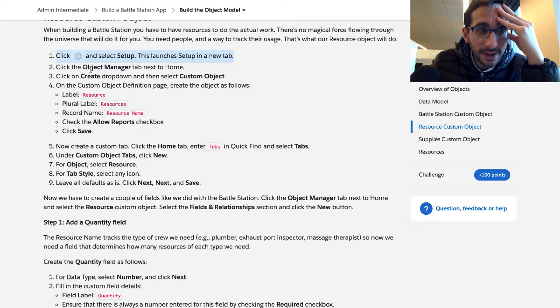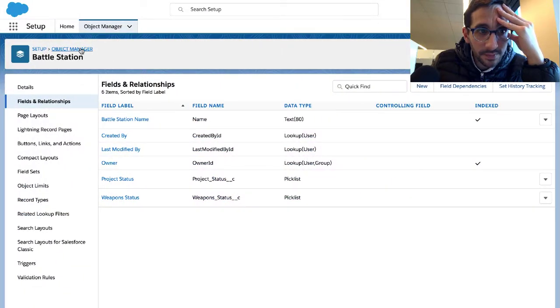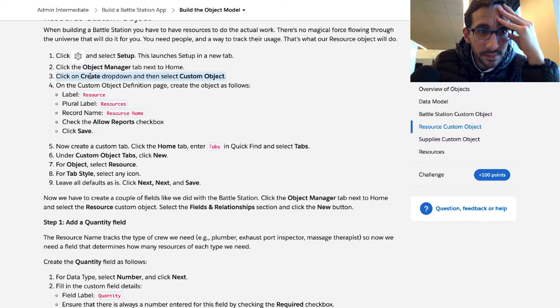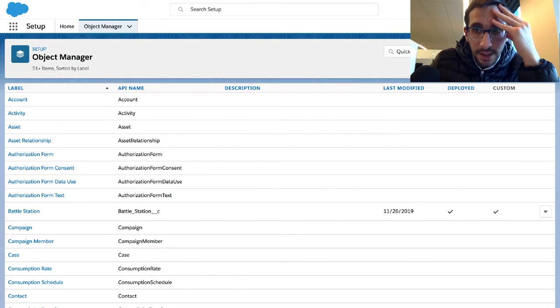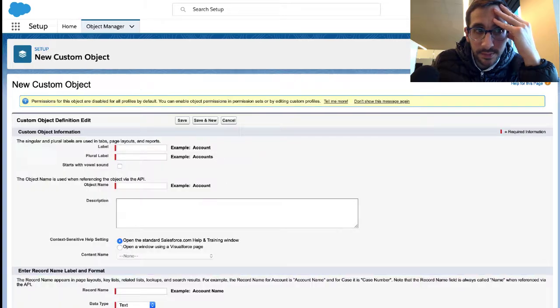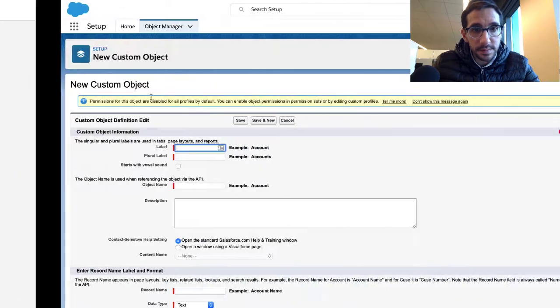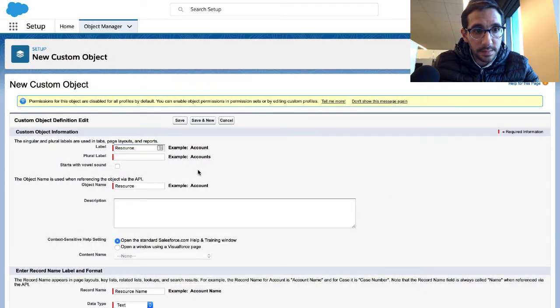Click Setup. This launches Setup in a new tab. Click the Object Manager next to Home. Let me just click that instead. Click Create on the Create drop-down and then select Custom Object. Create Custom Object. Resource. Resources.